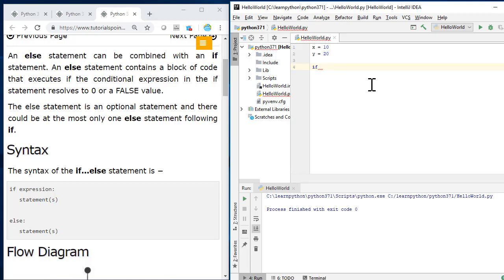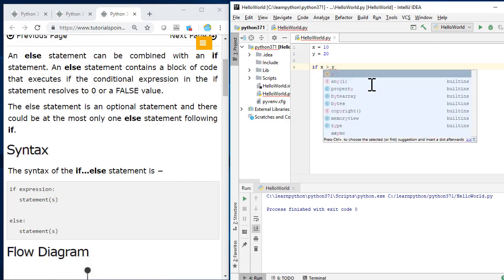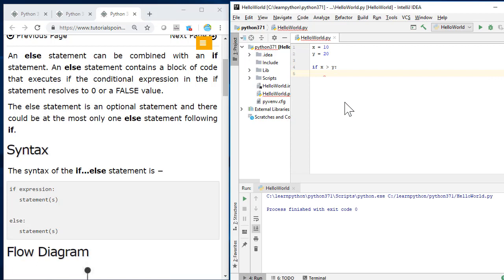In this case, the expression is we are checking if x is greater than y. So we'll say, is x greater than y? If x is greater than y, then if you take a look at our syntax, we need to put the colons here. The good thing about working with an IDE like IntelliJ is that it knew we are working with an if expression, so we didn't have to manually do the indentation. Indentation was automatically done. It clearly says indent expected.